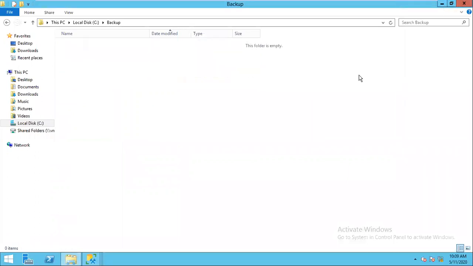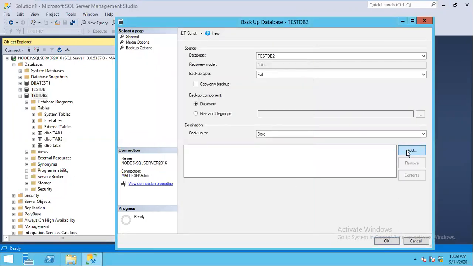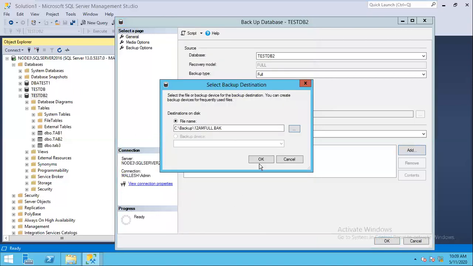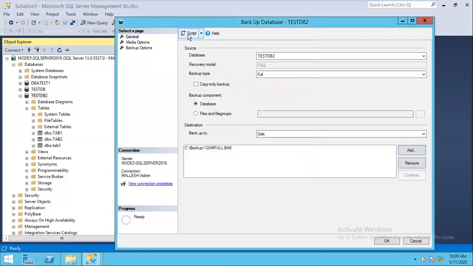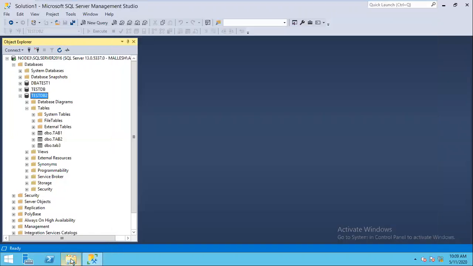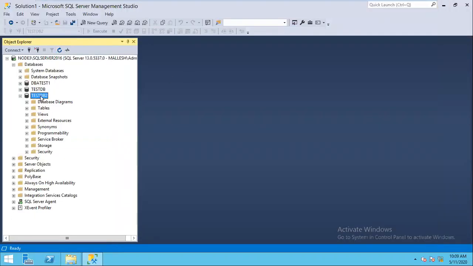Okay, there is no backup in the backup folder. 12 a.m. .bak. So that means the 12 a.m. full backup has been generated. Here we can see the 12 a.m. full backup.